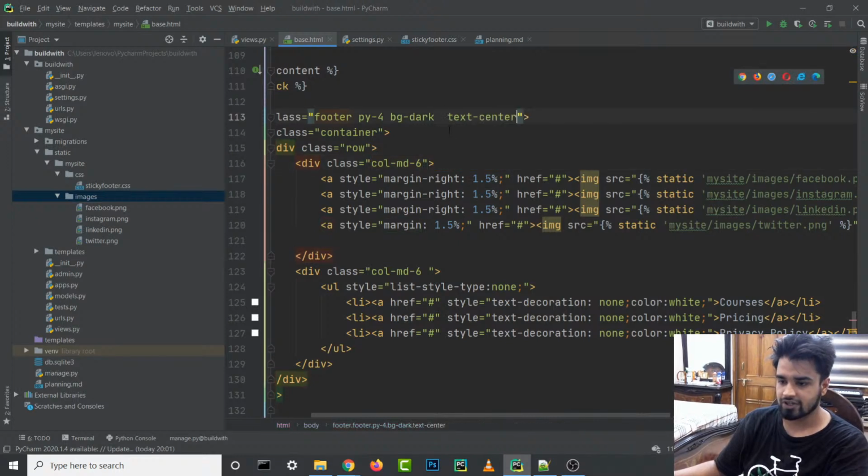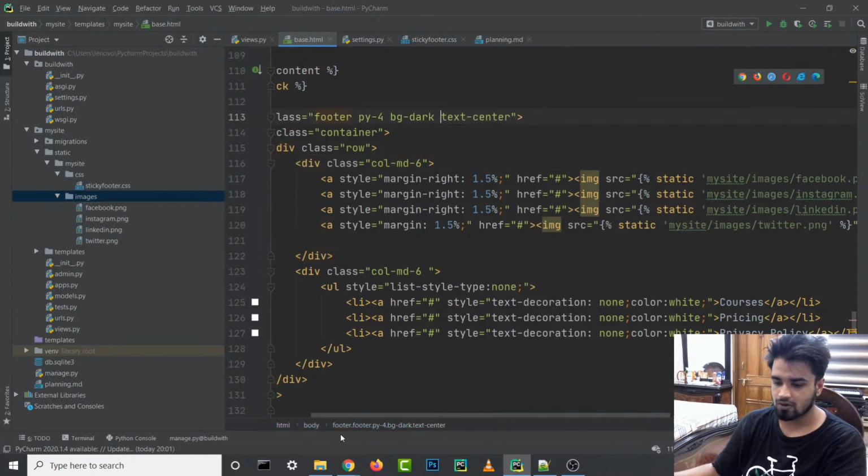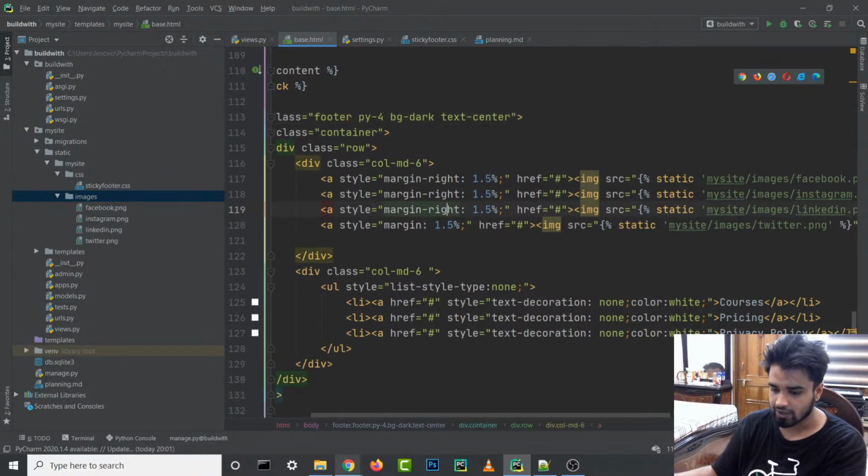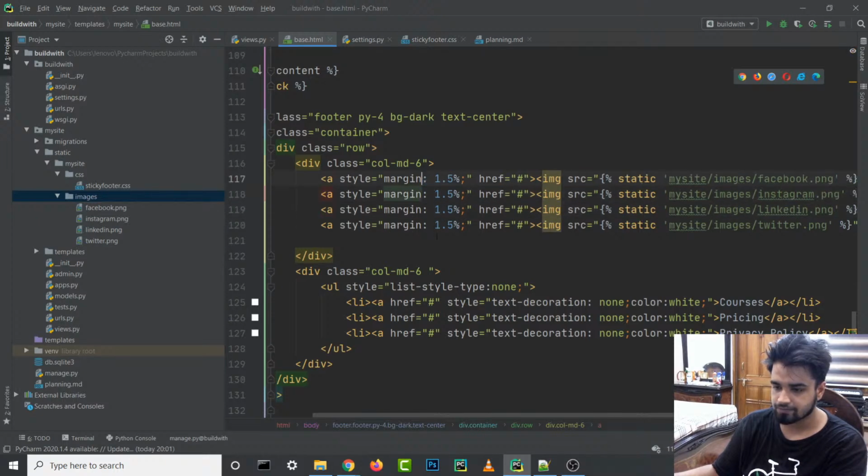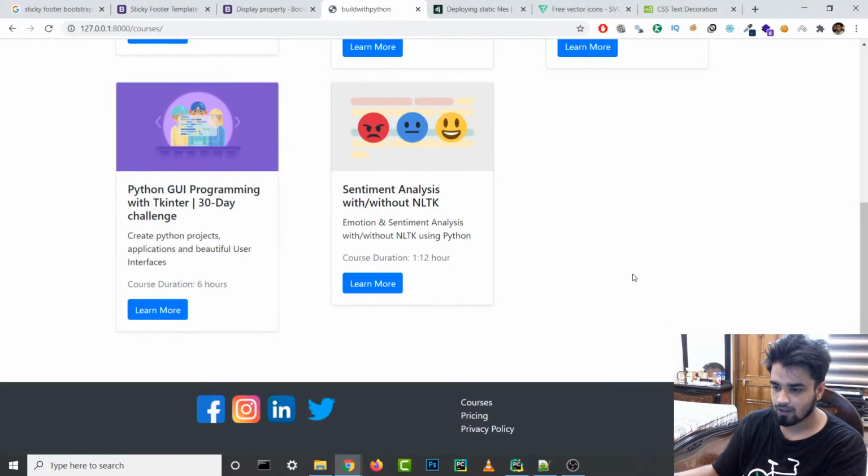So let's add text center back over here. And what I want to do is, why is this margin right not working? Margin dash right, 1.5%. Why is only this margin working? I don't know. CSS is weird.